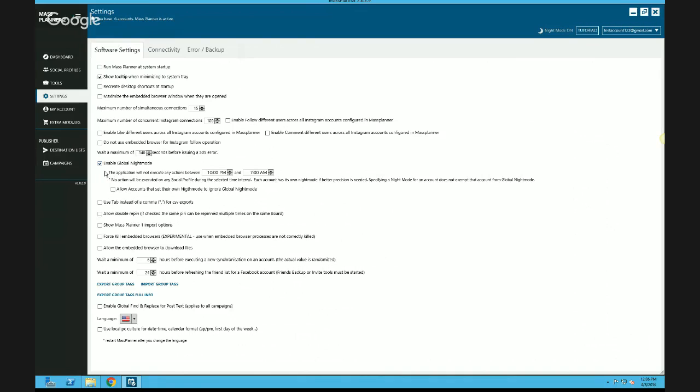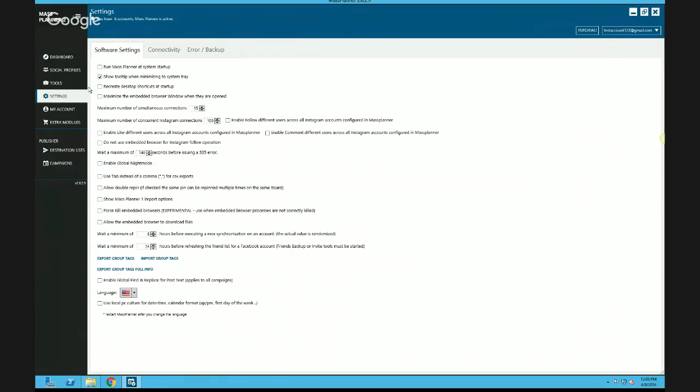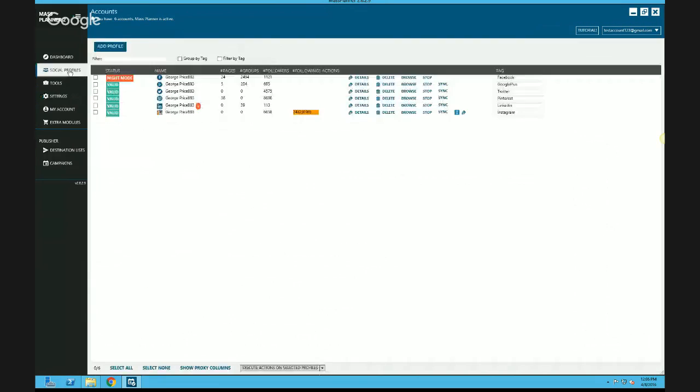But you also want to make sure that you're looking at the night mode settings, guys, because night mode set properly works, okay? Like I said, I'm going to untick this for myself, and I'm going to go back to social profiles. So you have your night mode setting.